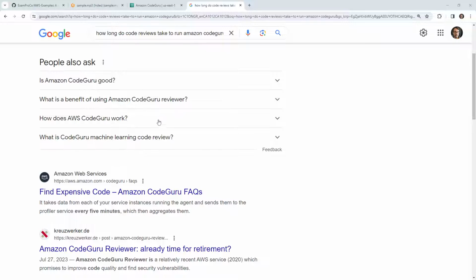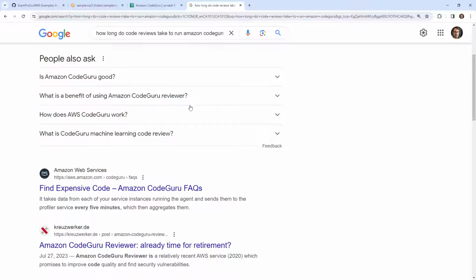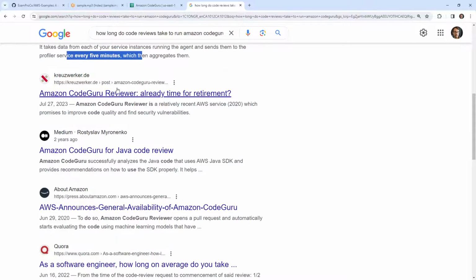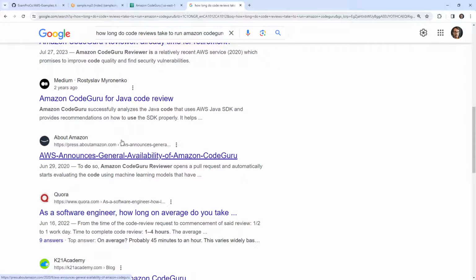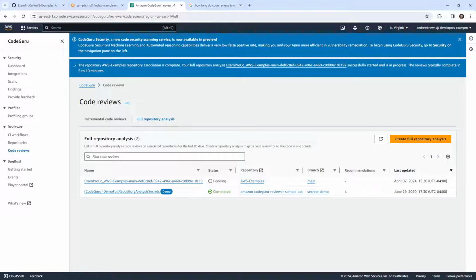I was just kind of Googling how long it takes, and it says it might take some time to process, which doesn't really help much. Here it's saying every 5 minutes. So we'll just have to be a little bit patient here and see how long it actually takes, okay?